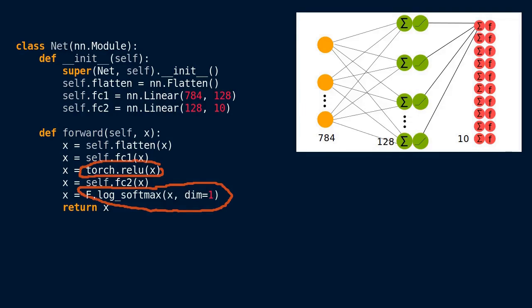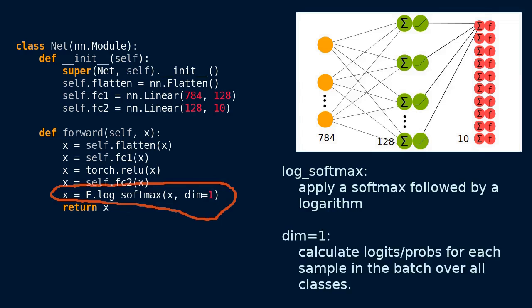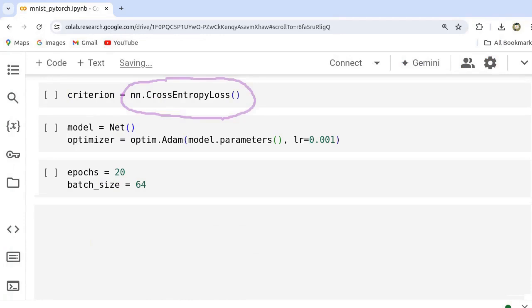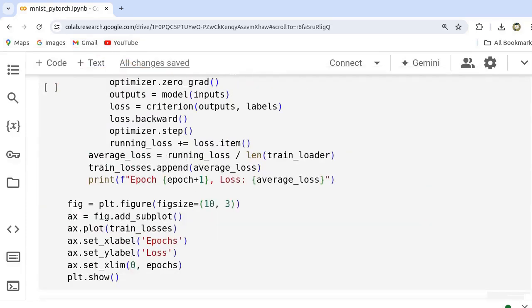In our model, we use the rectified linear activation function for the hidden layer and the log softmax for the output layer. Log softmax applies a softmax followed by a logarithm. I will talk about the dimension parameter later. We use cross-entropy loss for training. Later, I will demonstrate an issue when combining log softmax and cross-entropy loss. The training process is standard, followed by plotting the loss as a function of epoch.